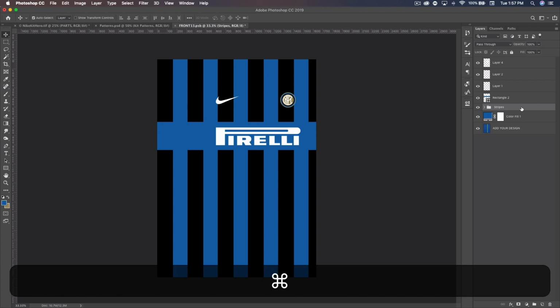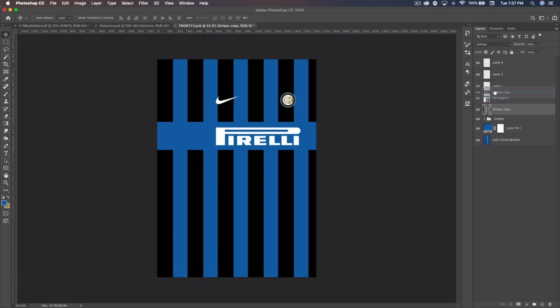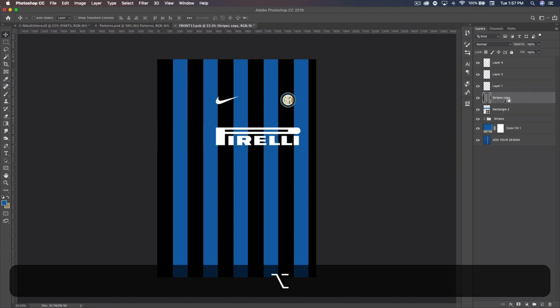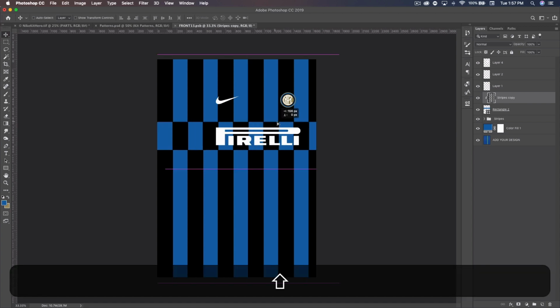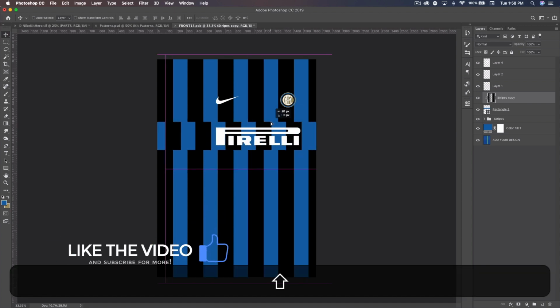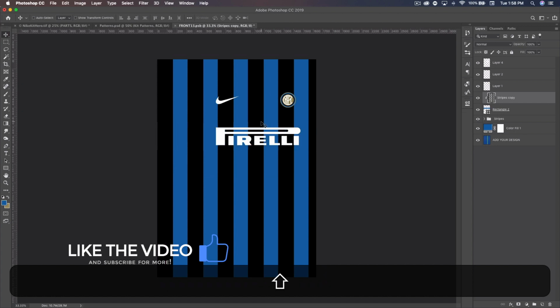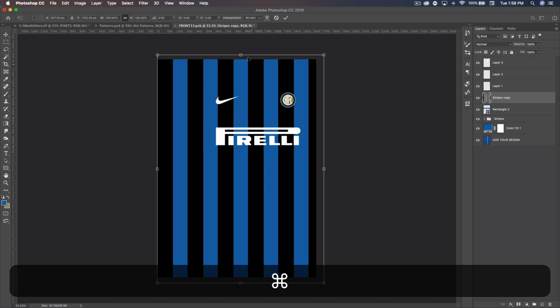And we're going to duplicate the stripes folder and press Command E, and that will merge everything onto one layer. I'm going to drag it up, press Alt, and click on that layer to make it a clipping mask. So now it's only affecting that square. I'm going to Command Z to reset that so everything's in line.